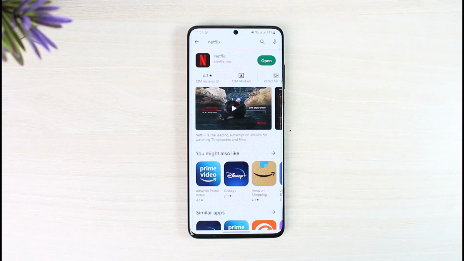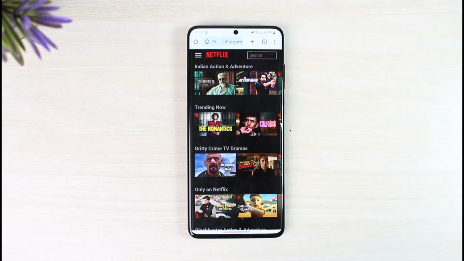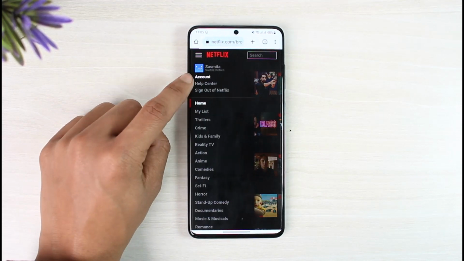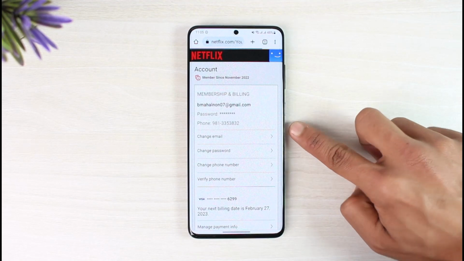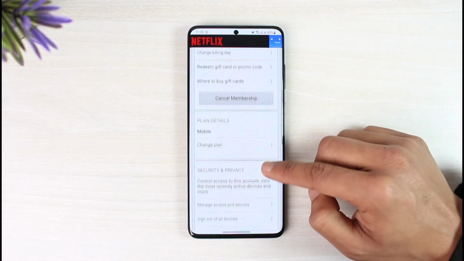And to change the plan, you will not be able to do it from the mobile application. Instead, you have to log in from your browser, and then go to netflix.com, sign into your account, then tap on the three lines icon from the top left, then go to the option called account. Now once you go to the option called account, basically what you have to do is just scroll down and then go to the option called change plan.